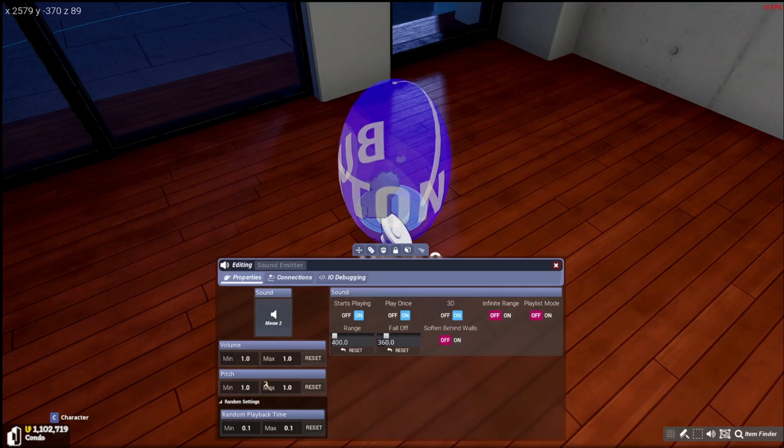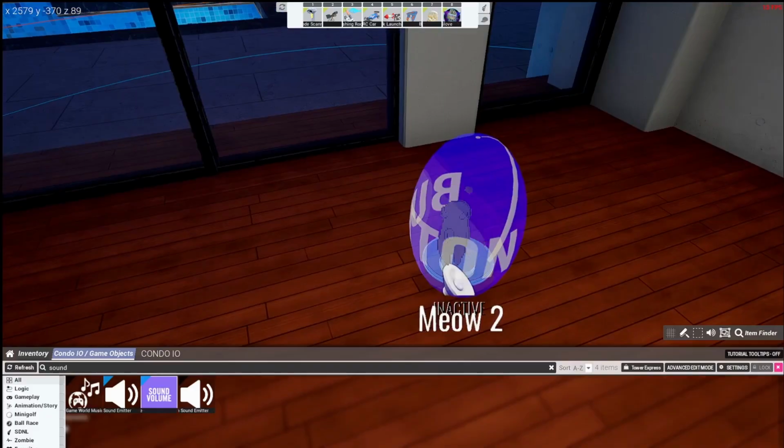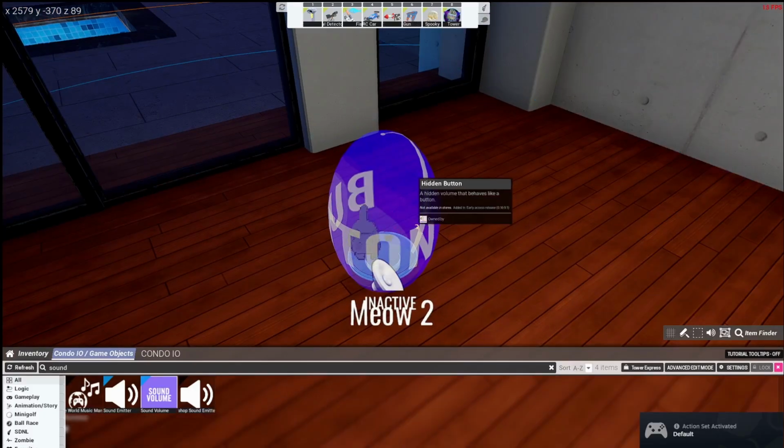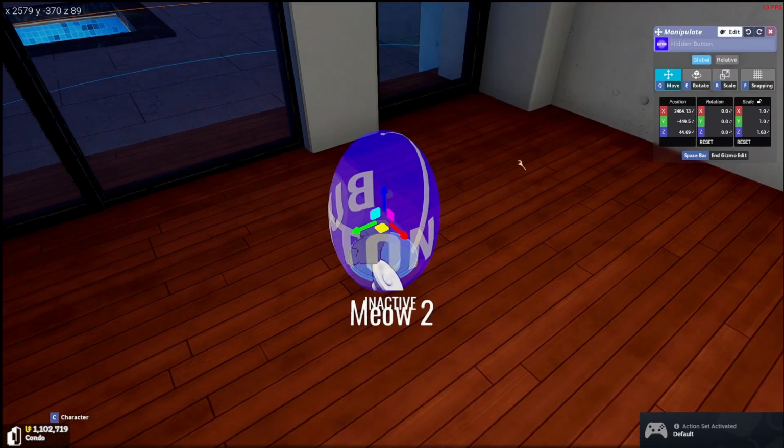You can change the pitch to make it higher or lower, I imagine. And of course the volume makes sense. Now what you're going to want to do from here is we're going to get out of this and go back to the hidden button volume and go back to editing it.